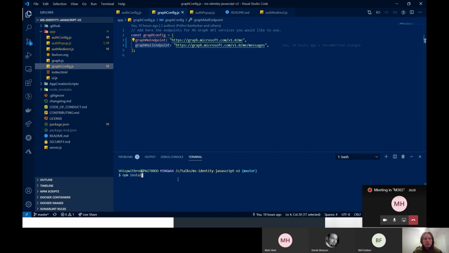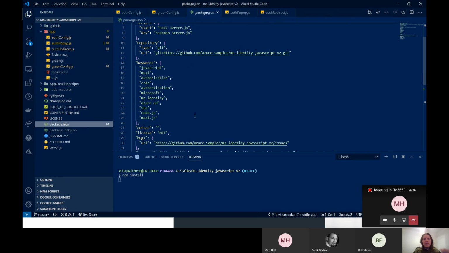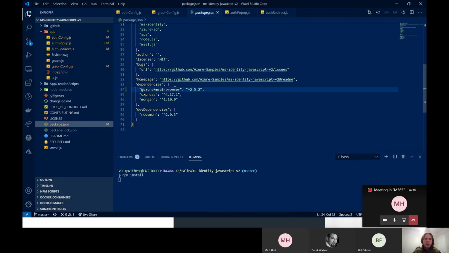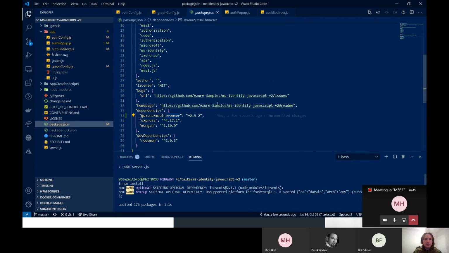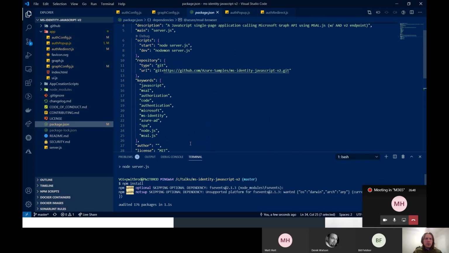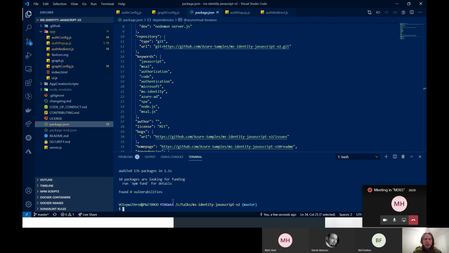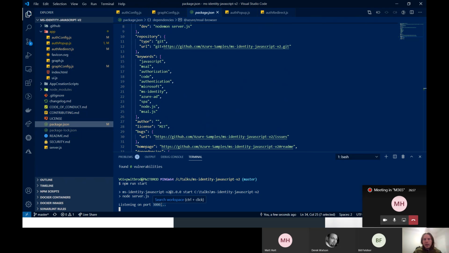Run npm install, which is a package. npm is a package manager for JavaScript. So everything you need to run this application is listed in here, and there's not much. There's Azure MSAL Browser, Express, and Morgan, which is a way to handle things. I had already installed, so it went pretty fast. You install that, and then to run it locally, npm run start. Now, notice it's listening on port 3000, so this is now going to be running locally on my machine at port 3000.